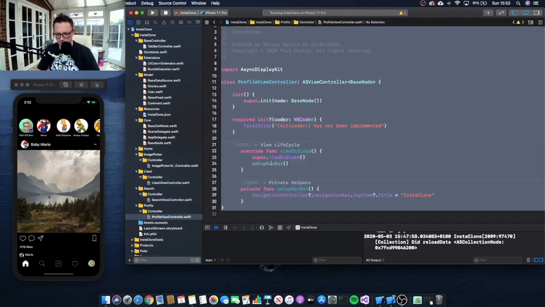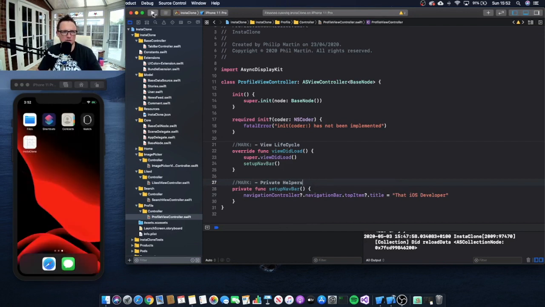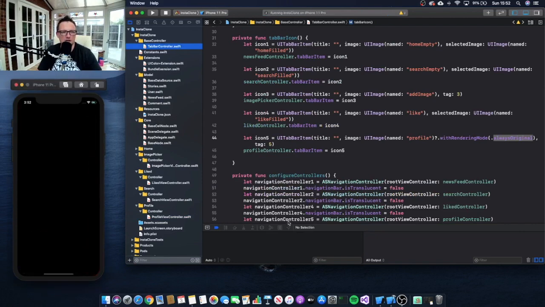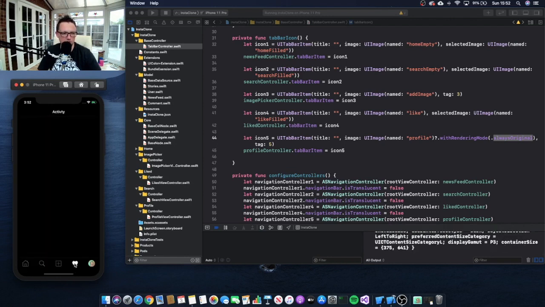And then finally, our profile. Our profile is, for me, that iOS developer, like so. I think that should do it. So if we build and run now, as we toggle through our tab bar, we should see these titles changed. There we go. We have InstaClone, we have search, we have activity, and we have that iOS developer.